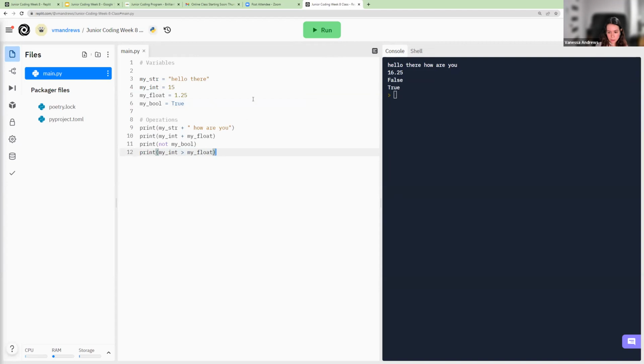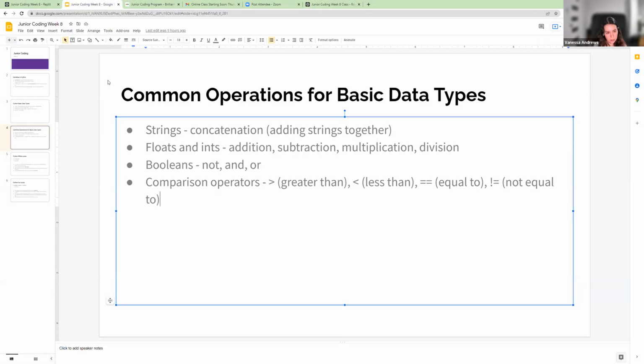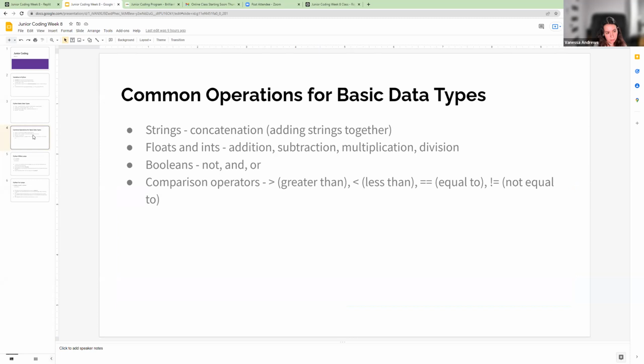Okay, everyone following so far? Okay. All right, so that is really common operations that you can do with strings and floats. So the next thing I was going to go on with is loops.